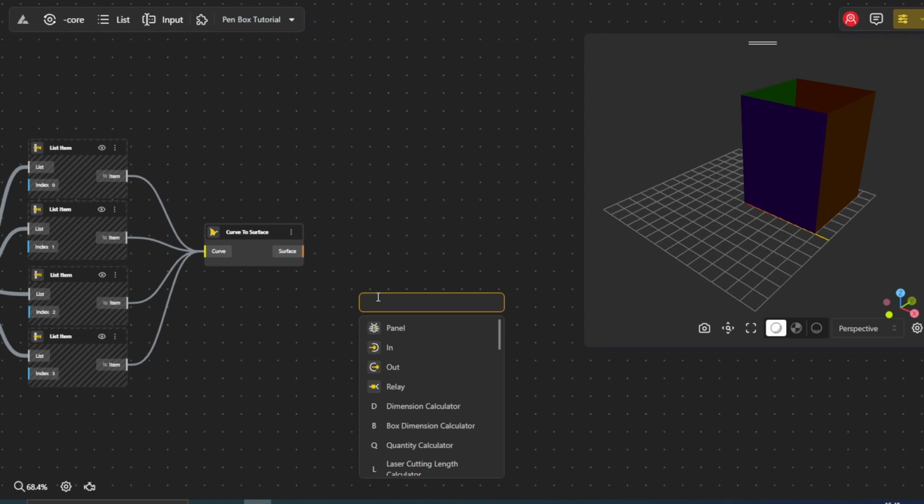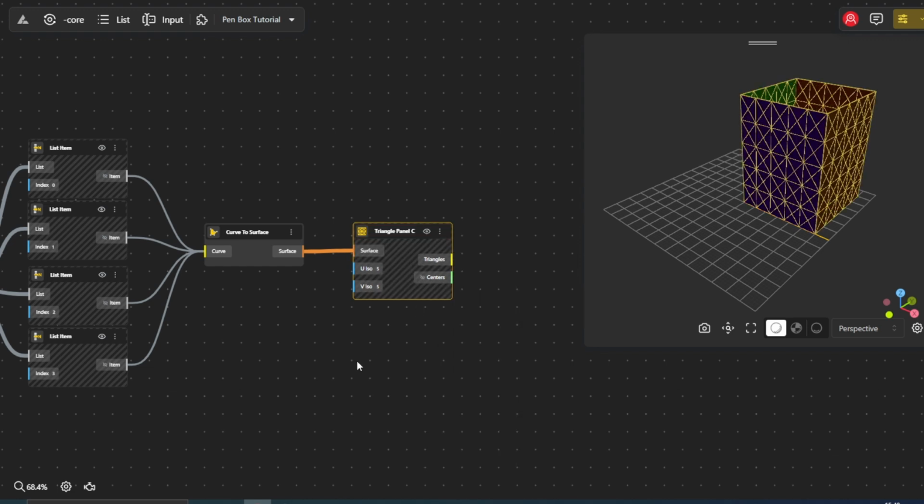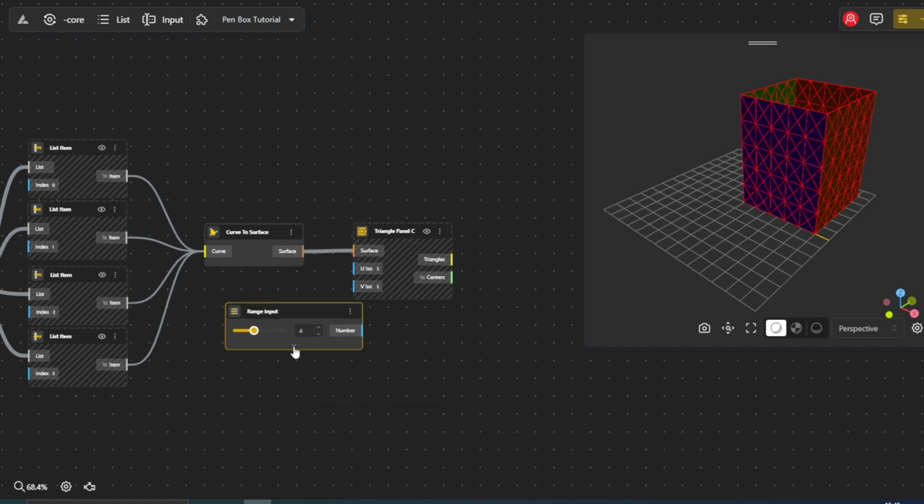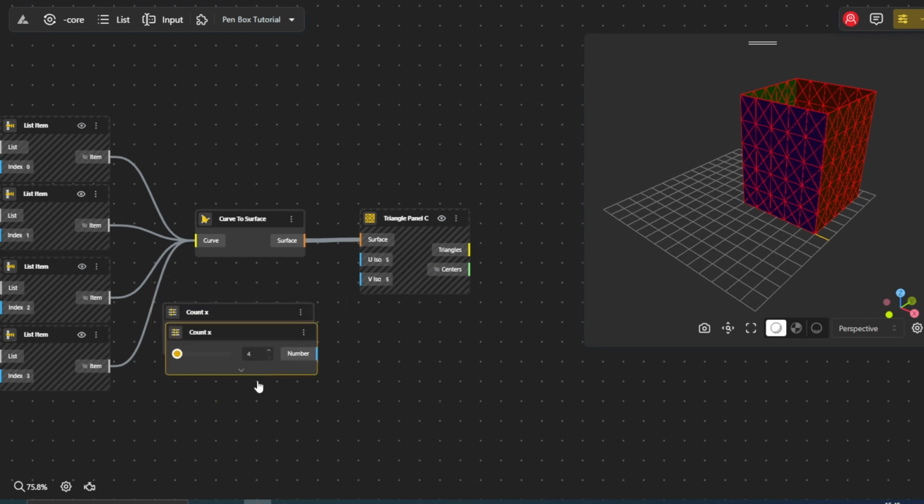To add a dynamic pattern to our surface, we'll use the triangle panel C node to divide it into a network of triangles, setting the stage for geometric designs. The count X and count Y parameters in the triangle panel C node control the number of triangles along the width and length of the surface, allowing us to adjust the density of the pattern.